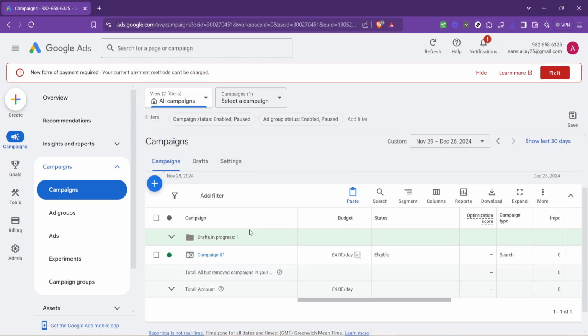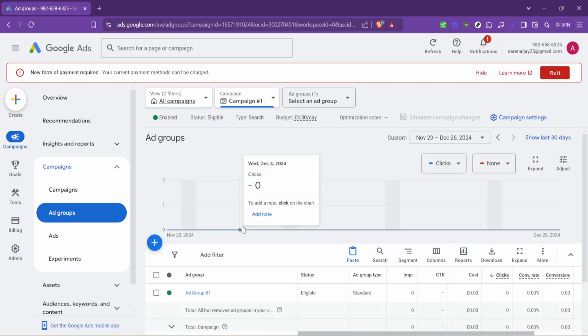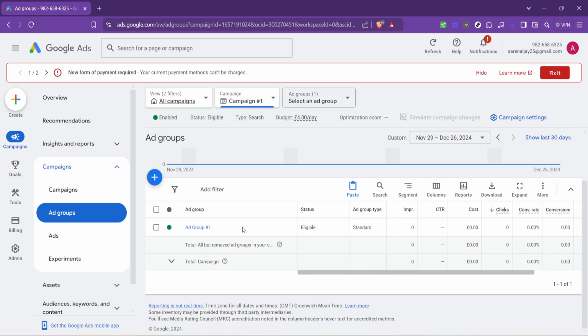Within the campaign section, you have the power to select the specific campaign you wish to refine. Each campaign has its unique objectives, settings, and of course, keywords. Selecting a campaign will allow you to drill down further into its components, providing you with the opportunity to optimize each element for maximum performance.